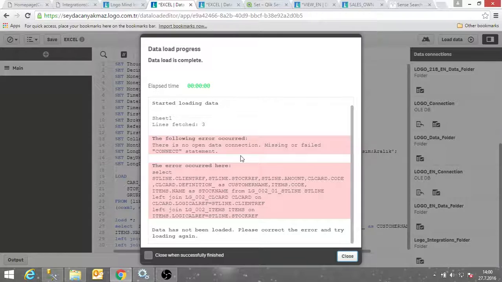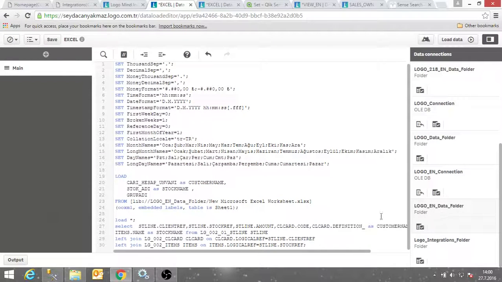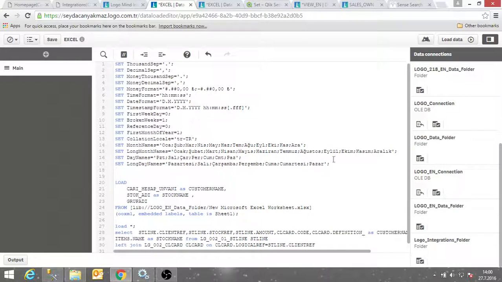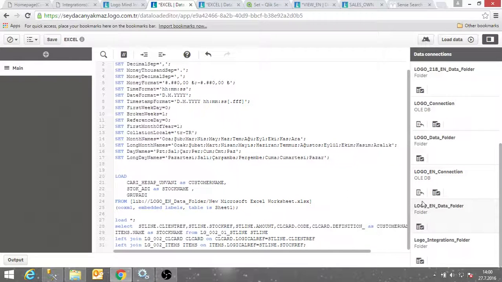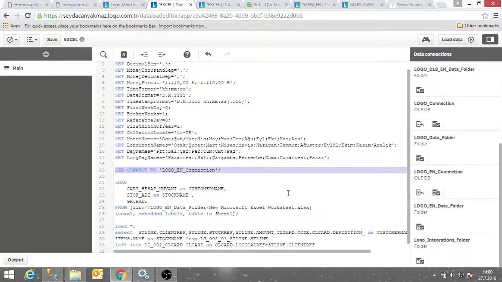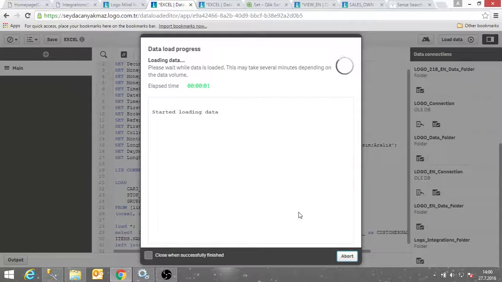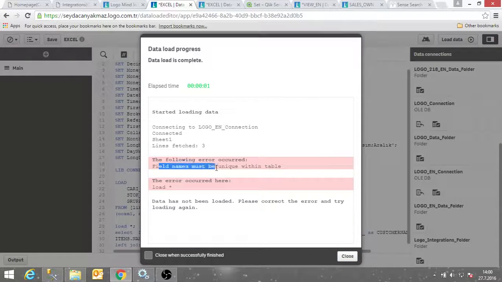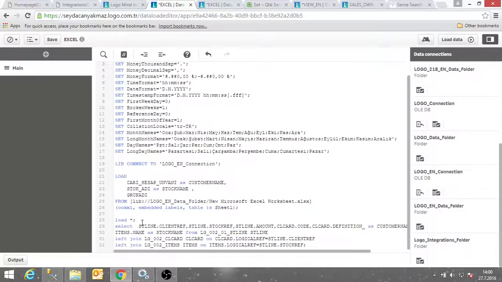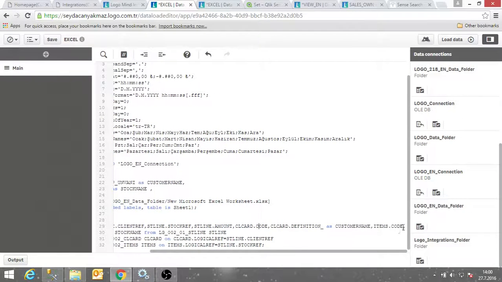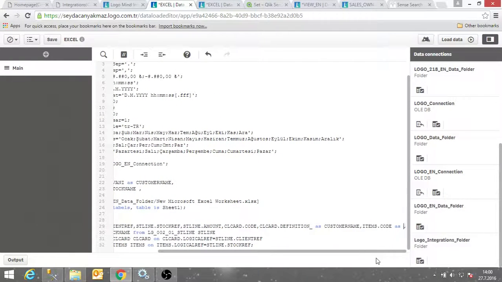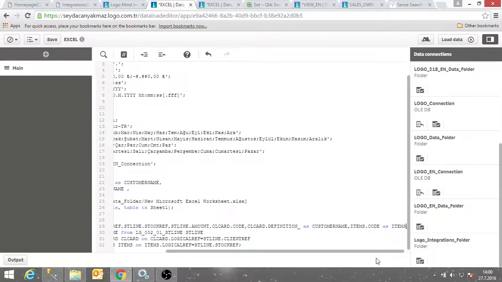There is no open data connection, so at the beginning of my query I have to connect my connection, so I will insert my connection string to here, and then I will say load data again. Field names must be unique within table. We say load all of them. Here client ref, stock ref, amount, code. I have items code. I will give an alias items code.